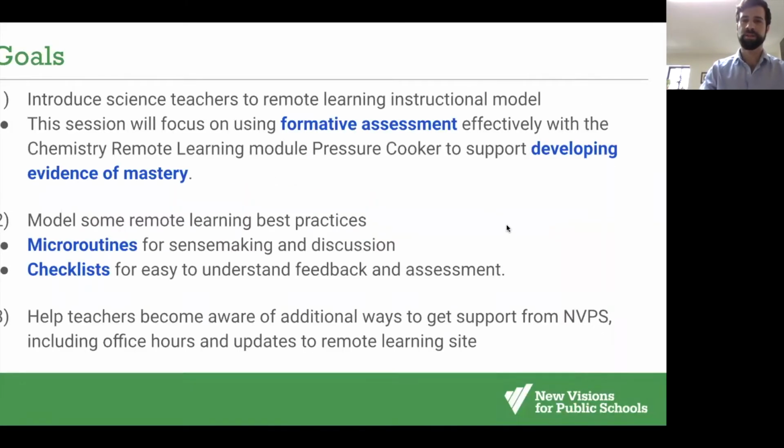So this is always one of the goals of our webinars, to introduce teachers to the remote learning instructional model that we're suggesting, and that is used to design all of our science learning plans. But this session, as you know, is particularly focused on formative assessment and how to do that effectively within the context of this learning plan, in support of students showing evidence of mastery.